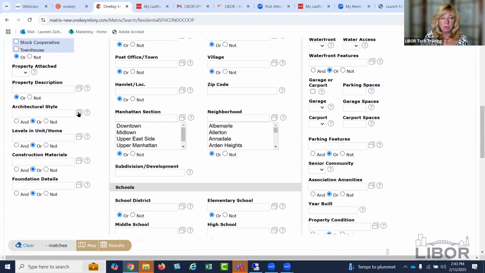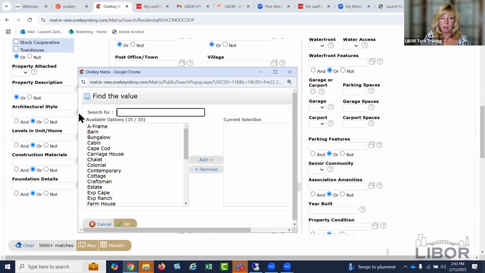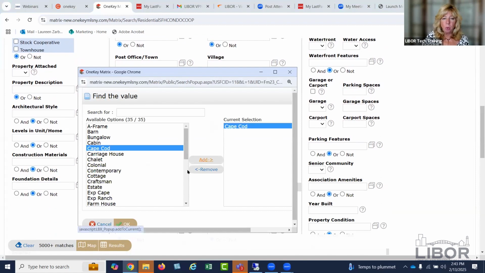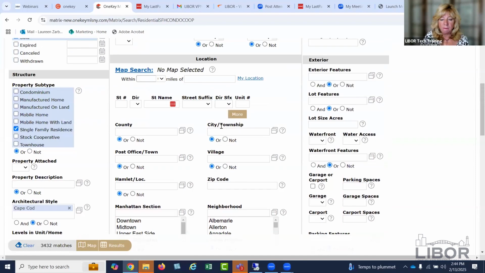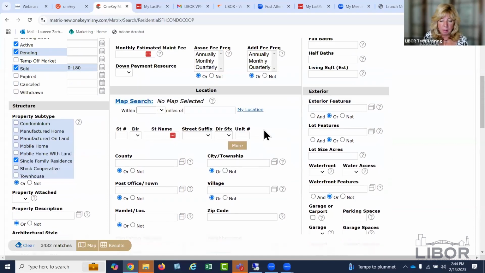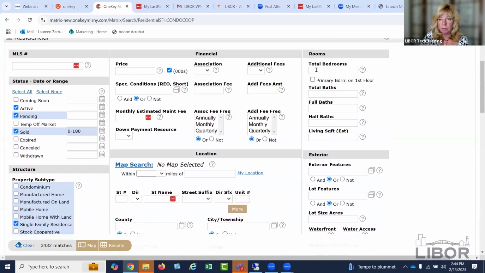So in architectural style, if you haven't seen those, if you click on that little filing cabinet, you can see all of our styles. Or you can just type in the style or leave the style out or put multiples in, whatever you prefer. This is a 4-bedroom cape. So I'm going to put in 4 because I know I'm going to get a lot. Or you can do 4+, and that would give me 4 or more. Okay, I'm just going to put 4 for this one.